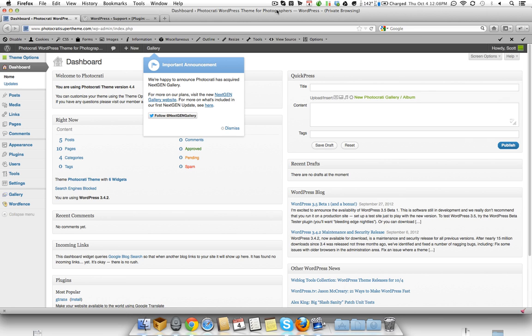There is a small percentage of NextGEN Gallery users that are finding that this important announcement pop-up does not save the dismiss when you click it. Meaning when you go to a different page in your backend, or if you log out and log back in, it keeps showing and it's always in this spot.